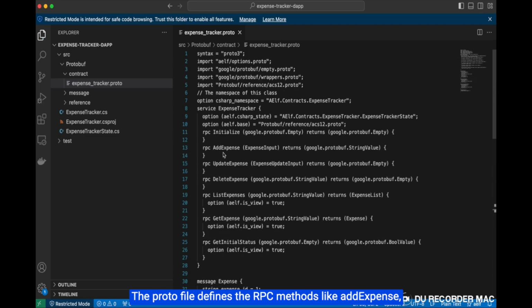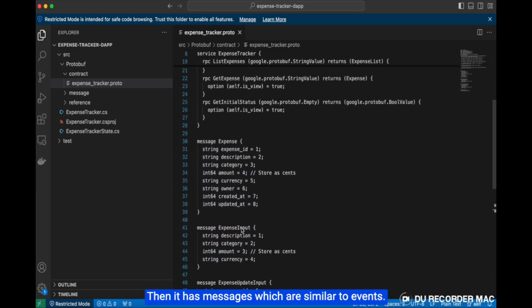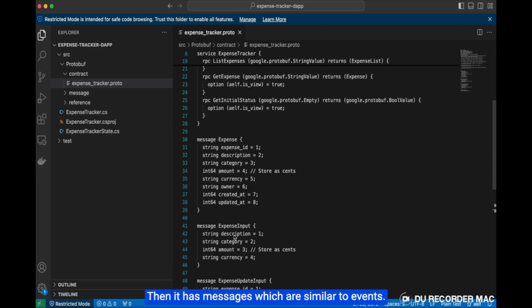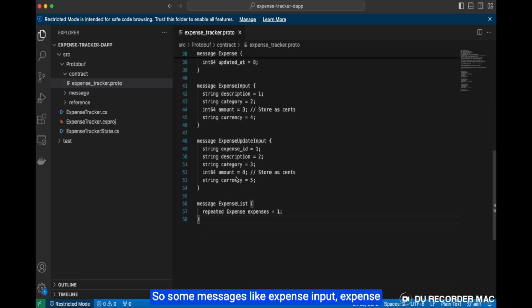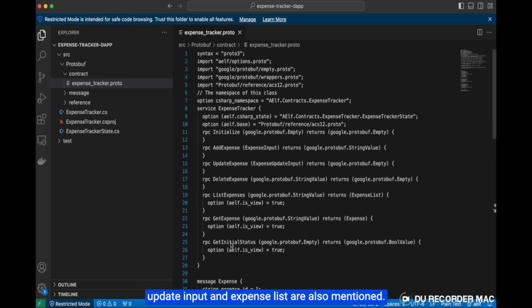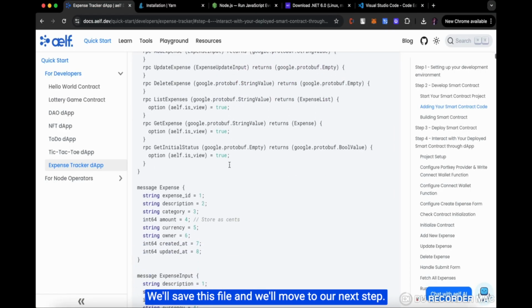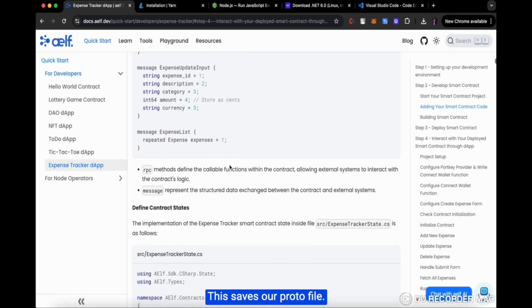The proto file defines the RPC methods like add expense, update expense, delete expense, list expenses, and get expense. It has other RPC methods like initialize and get initial status as well. Then it has messages, which are similar to events. So some messages like expense input, expense update input, and expense list are also mentioned. We'll save this file and we'll move to our next step. This saves our proto file.